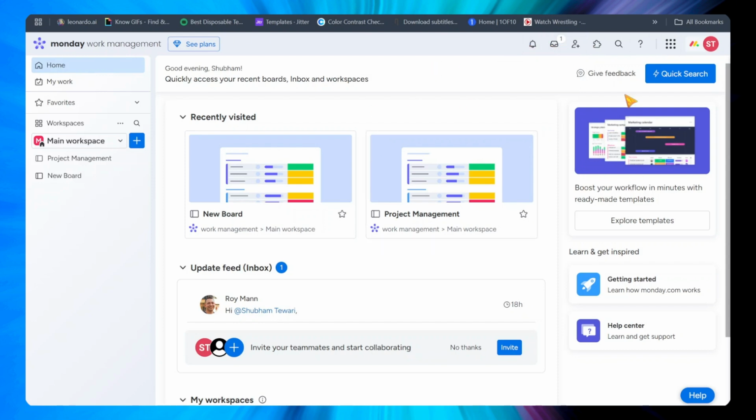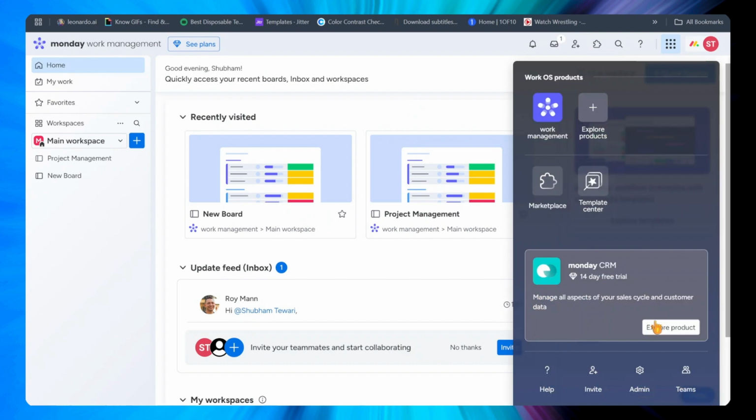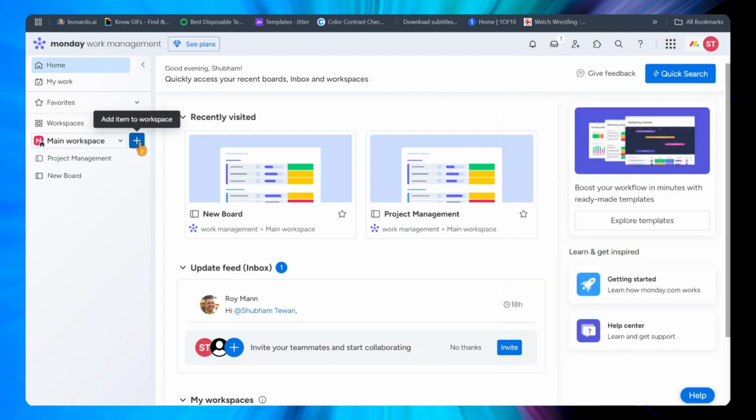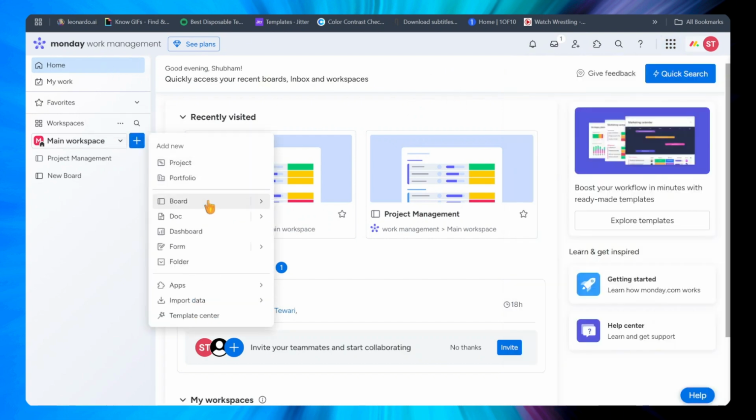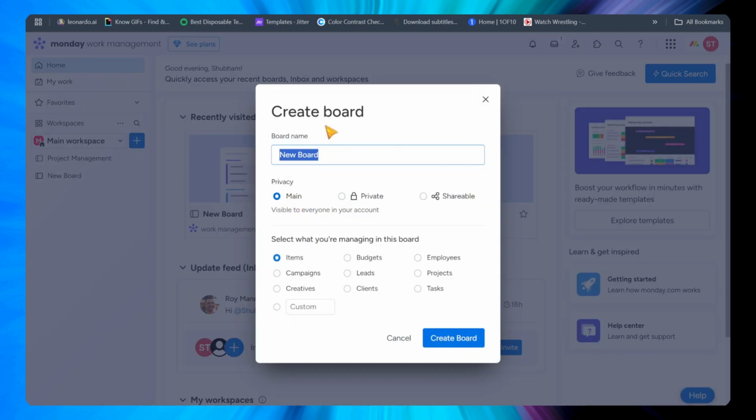Now let's get to the heart of Monday.com: boards. Click the plus add button to create one. You can start with a blank board or use a template, whatever fits your project. Boards are like digital whiteboards, divided into groups, items, and sub-items to keep things neat and tidy.